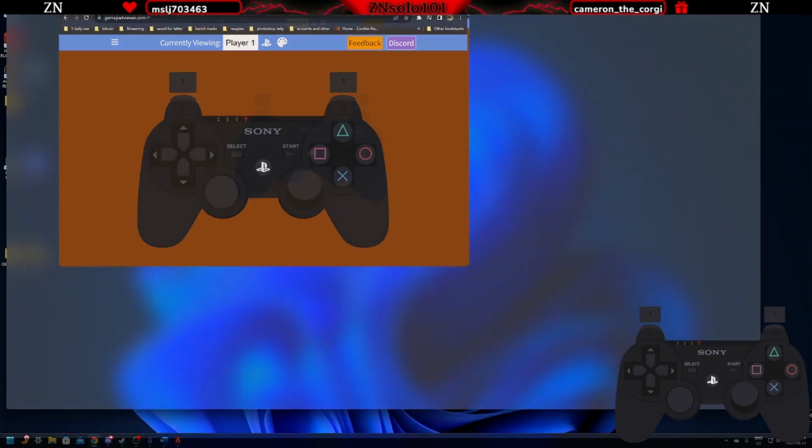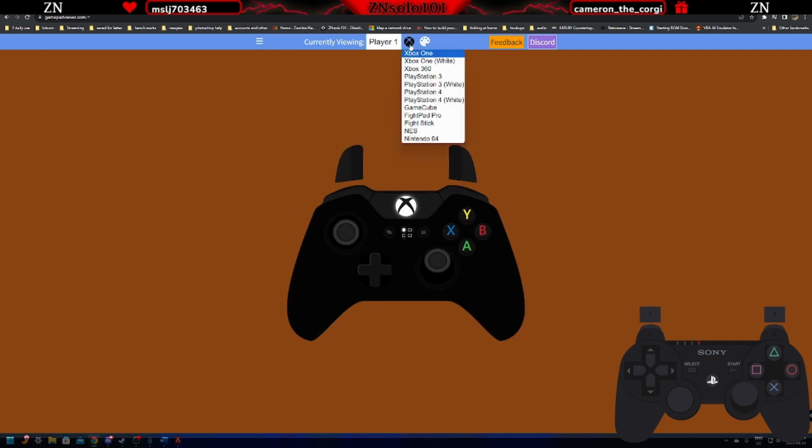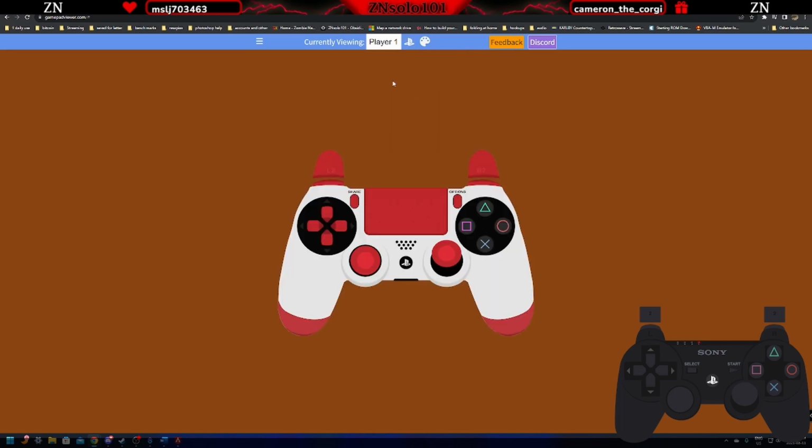But all you're going to need to do is come in here, go down, select player one, select, you can either pick PlayStation or Xbox. So if you have an Xbox, you can pick Xbox White. So what I suggest doing is going with whatever controller that you have and putting it in white color because they do show up quite a bit better.